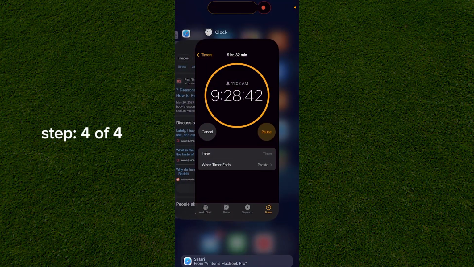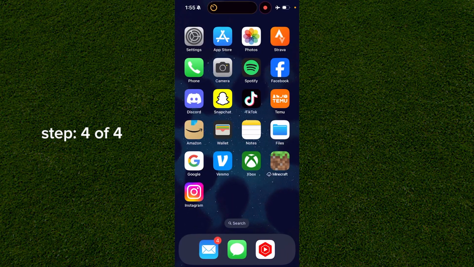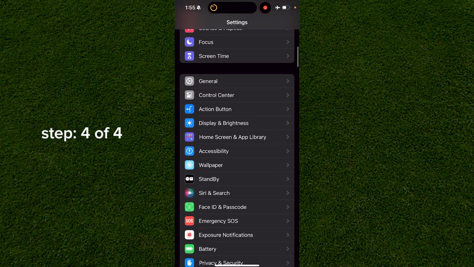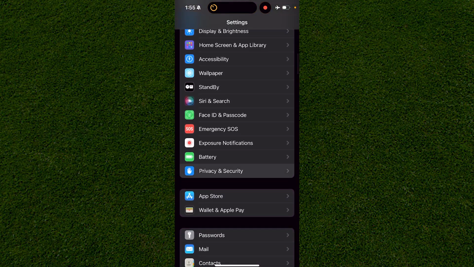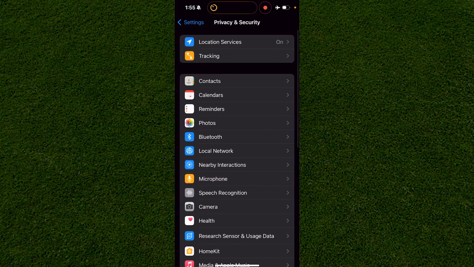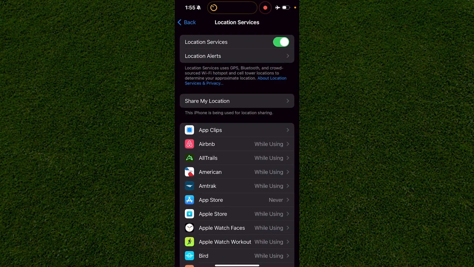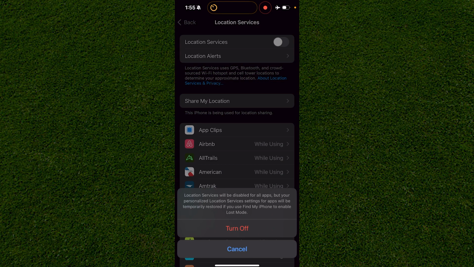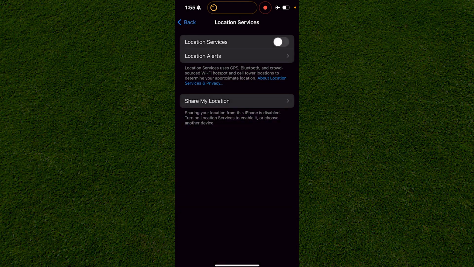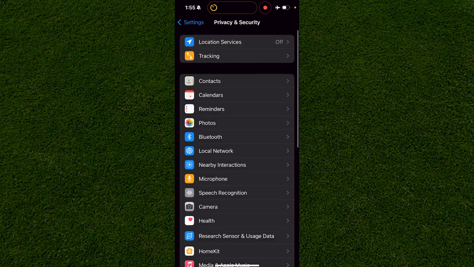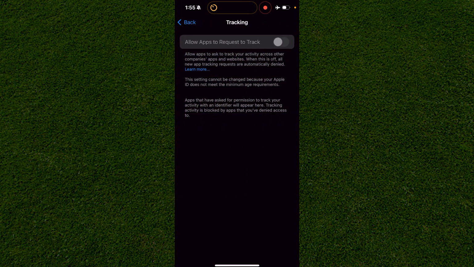You want to leave the settings app once again. And then once you've done that, we've got one more thing to do. You just want to go back to settings and scroll down to the privacy and security option. Once you're on privacy and security, you want to click on location services and toggle the switch off. Now turning this off will basically disable apps from tracking your location and allow them to run a lot more smooth. And then from here, you just go back one more time, click on the tracking option, and if this is on, you just want to toggle it off. Mine is currently off, so I'm all good.